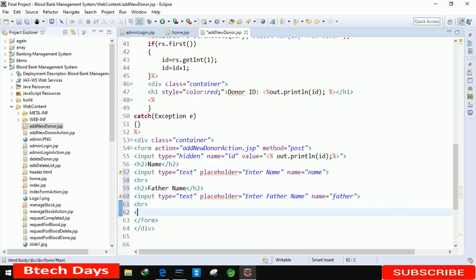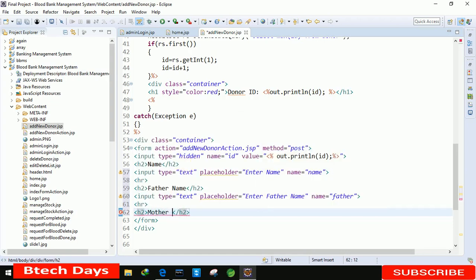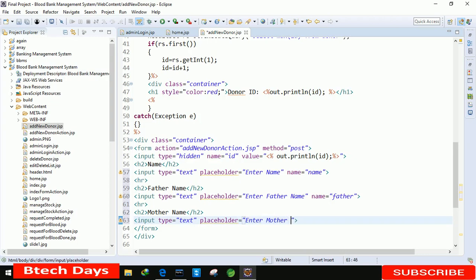Okay, after this the next one is, first we are writing hr. After this the next is h2, we are taking it for the mother name. After mother name, then we have to take the input. So input type is equal to text, placeholder is equal to enter mother name. Okay, name equals to mother. Okay, after this again hr.